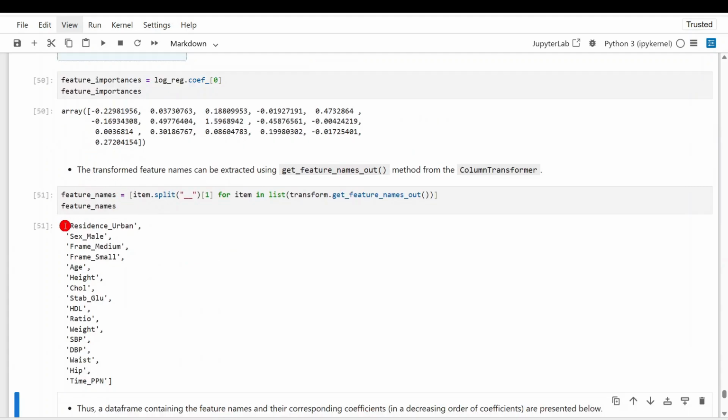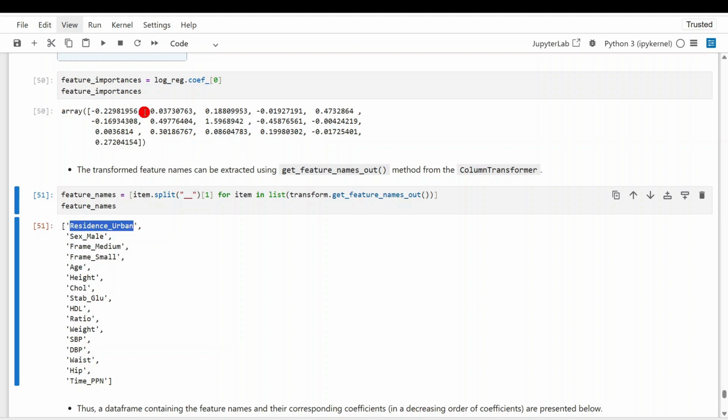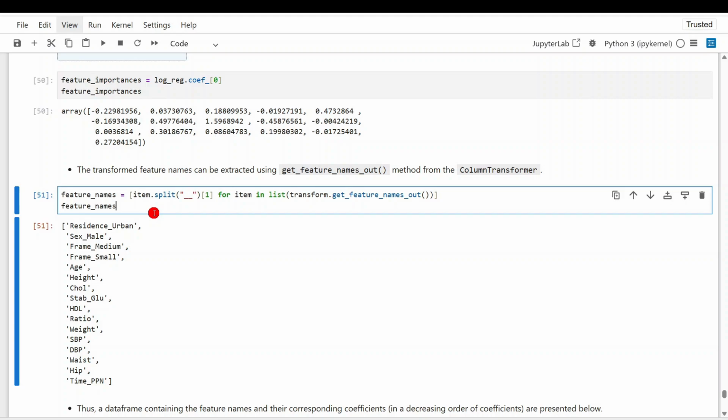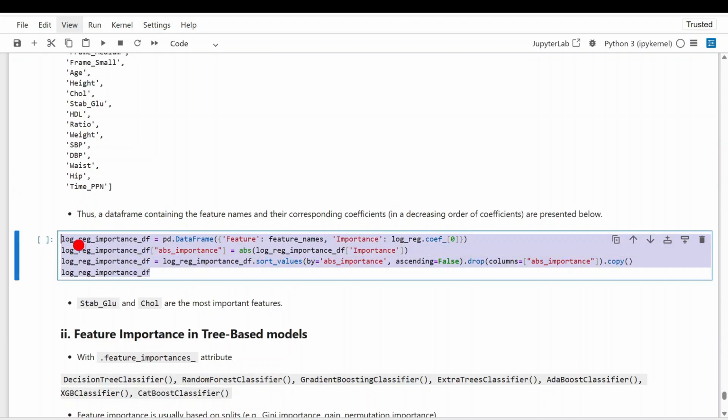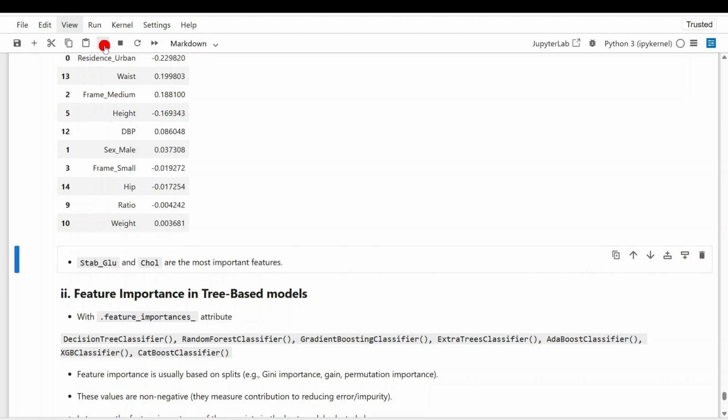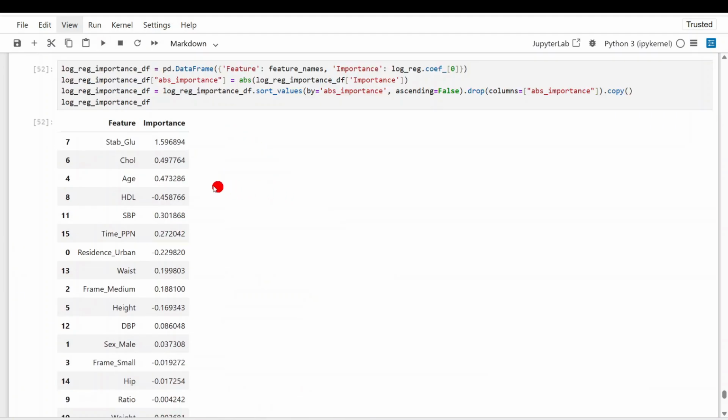So the first value corresponds to this one, residence urban. Second one, sex male. Third one, frame medium, and so on. But let's convert these two objects into a data frame so that we are able to compare the feature importance. So we can use these four lines of code to convert them into a data frame. So here I sorted these values by this importance variable.